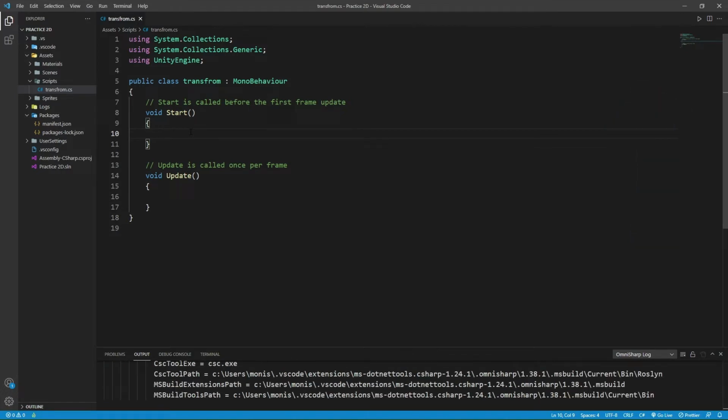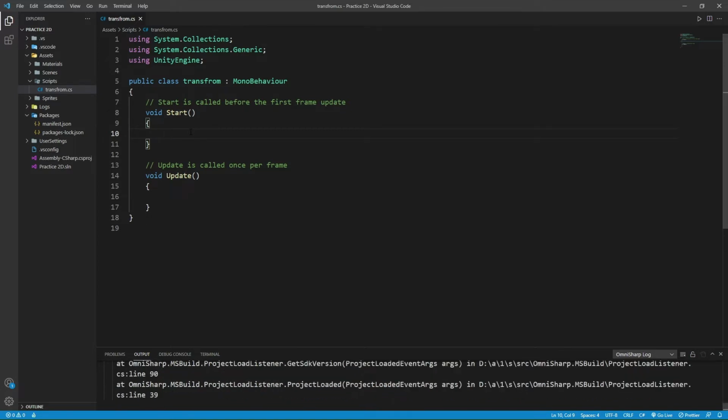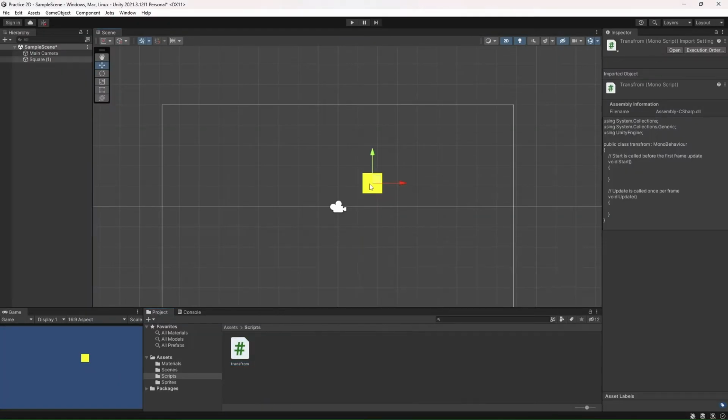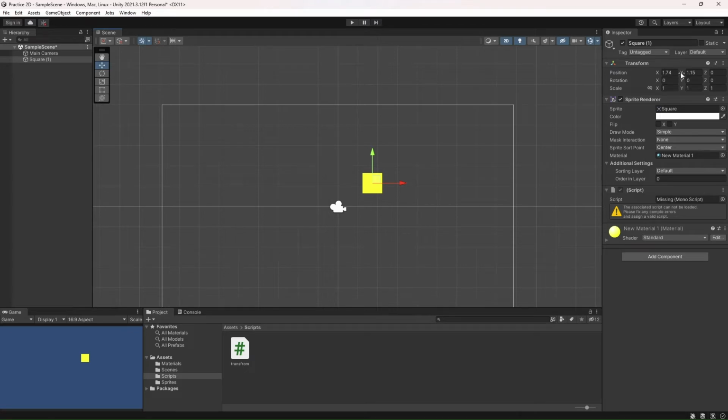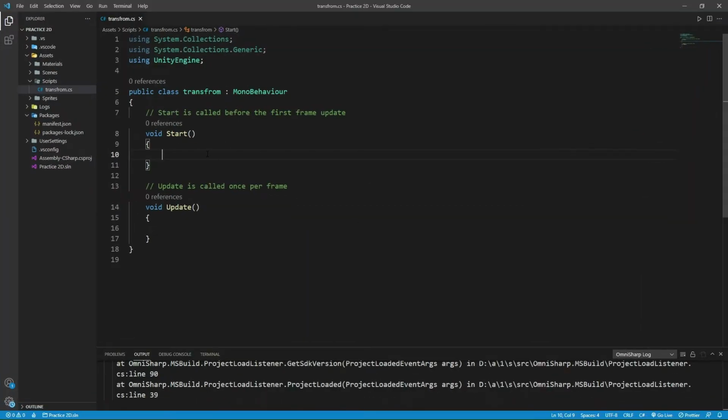First of all, let's see how to use transform in code. Transform just uses a 3D vector, because only a 3D vector can give its position, rotation and scale. First, let's see, this is not at 0, 0. You can see it is 1.74, 1.15. It is not at 0. So first we will make it at 0.